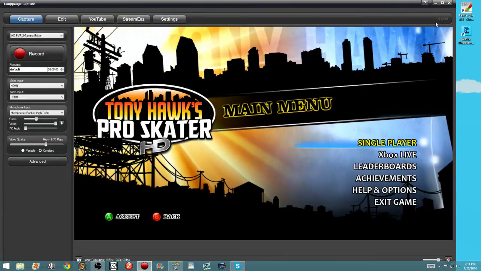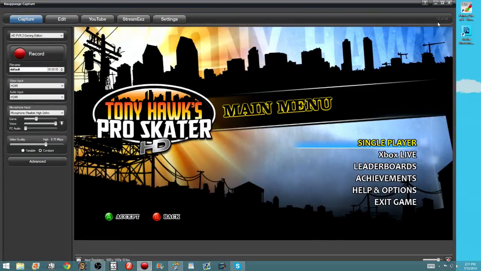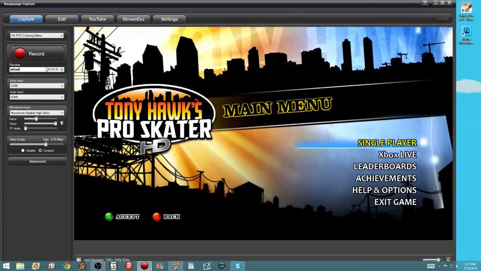So first thing, I'm going to show you that I'm using version 1.0.32169. That's the version that has the Hauppauge Capture tool in it. Everything is pretty much the same.